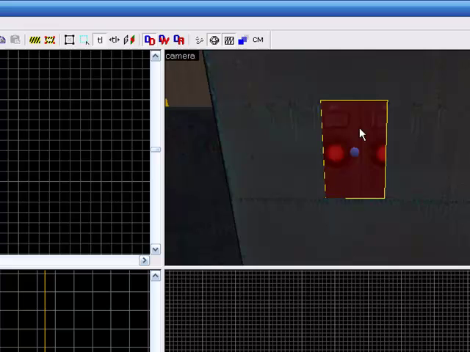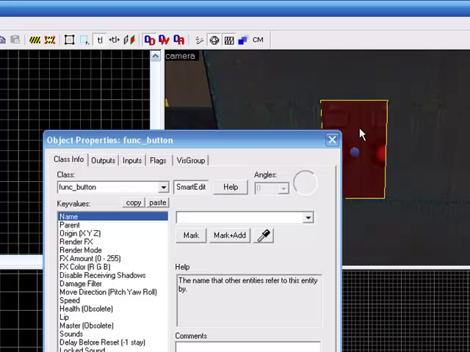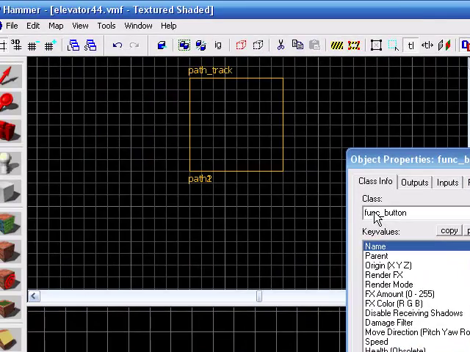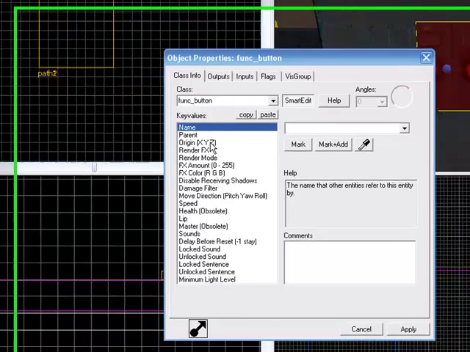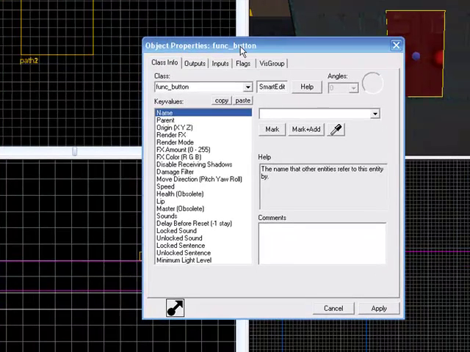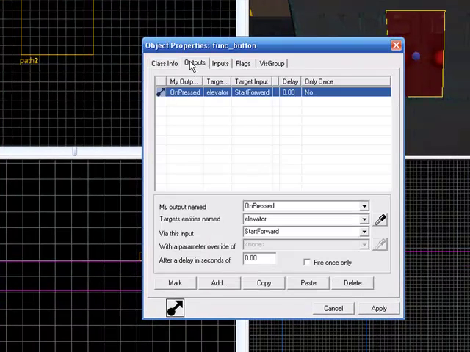Okay, so once you make your button, press Control T and it'll open up the Properties menu. And for class, type in Funk_button. Now, the key values don't really matter as of now, but hit Apply and then go to Outputs.